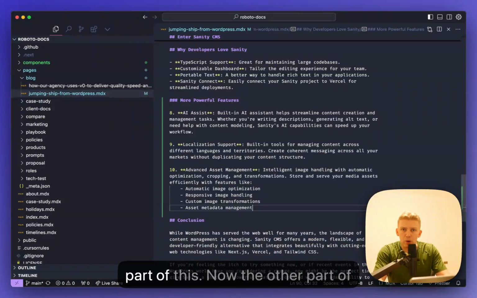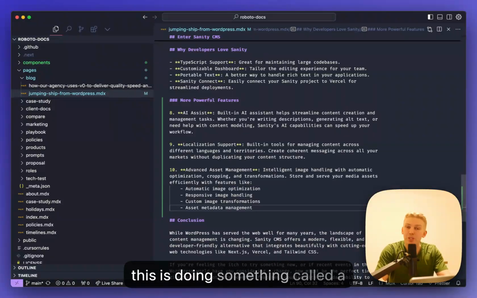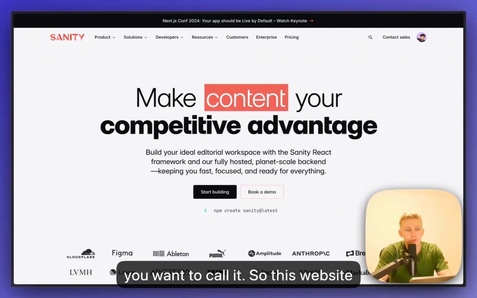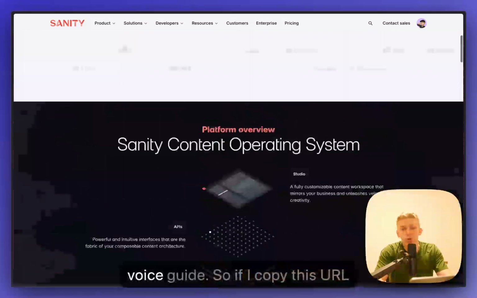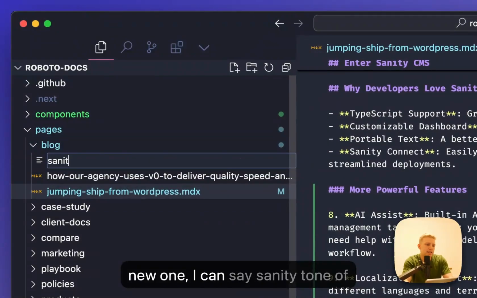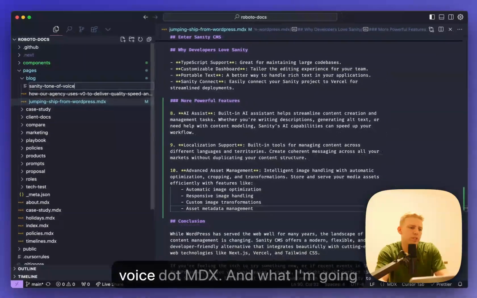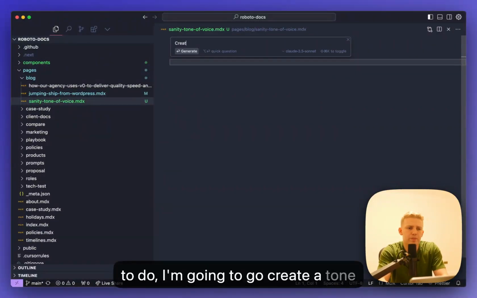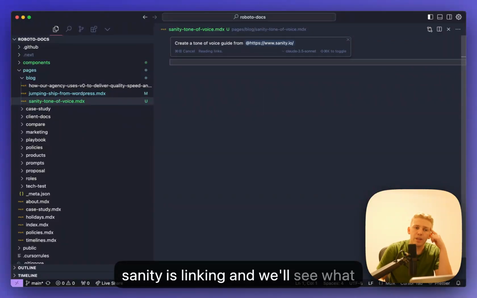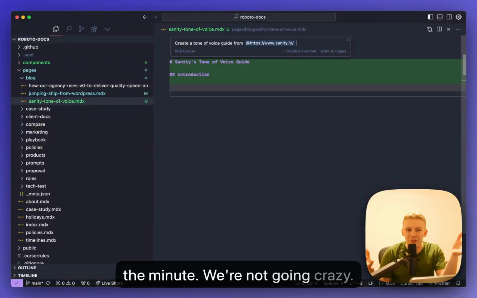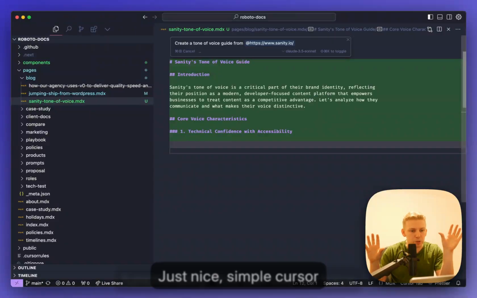Now that is one part of this. The other part of this is doing something called a tone of voice guide, or whatever you want to call it. So this website we can actually use as our tone of voice guide. If I copy this URL again, I can go create a brand new file and call it Sanity tone of voice.mdx. And what I'm going to do is create a tone of voice guide from, and then paste Sanity's link in. And we'll see what it does. This will actually write a tone of voice guide. And again, we're just using the Command K at the minute. We're not going crazy, just nice, simple Cursor functionality.